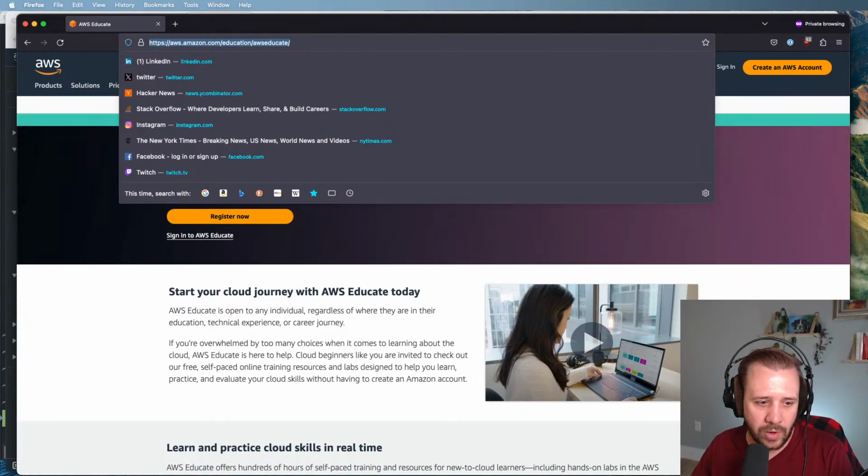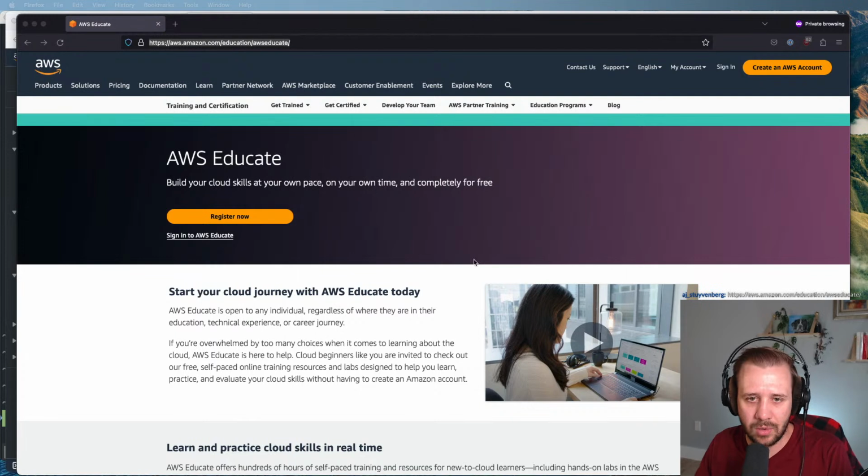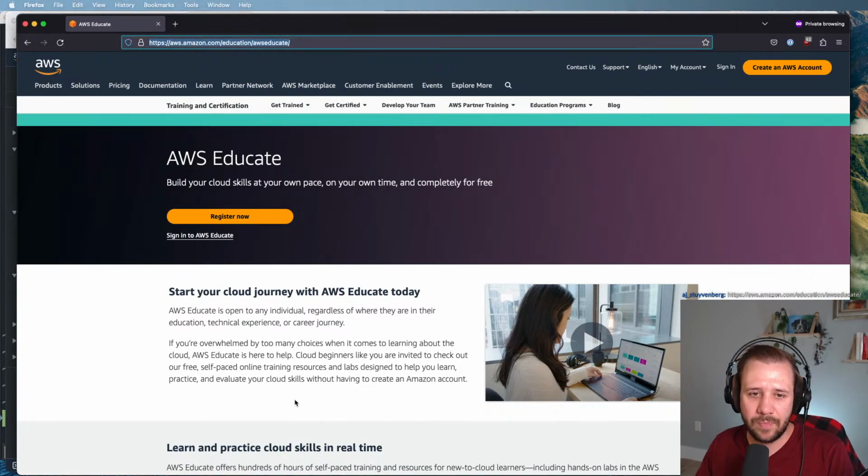If you're brand new and you want to learn about the cloud and level up your career learning AWS, this is the way to do it to guarantee you never get a bill. If you are picking up AWS as a professional that's trying to learn, you do have to sign up for a normal account and put a credit card down.